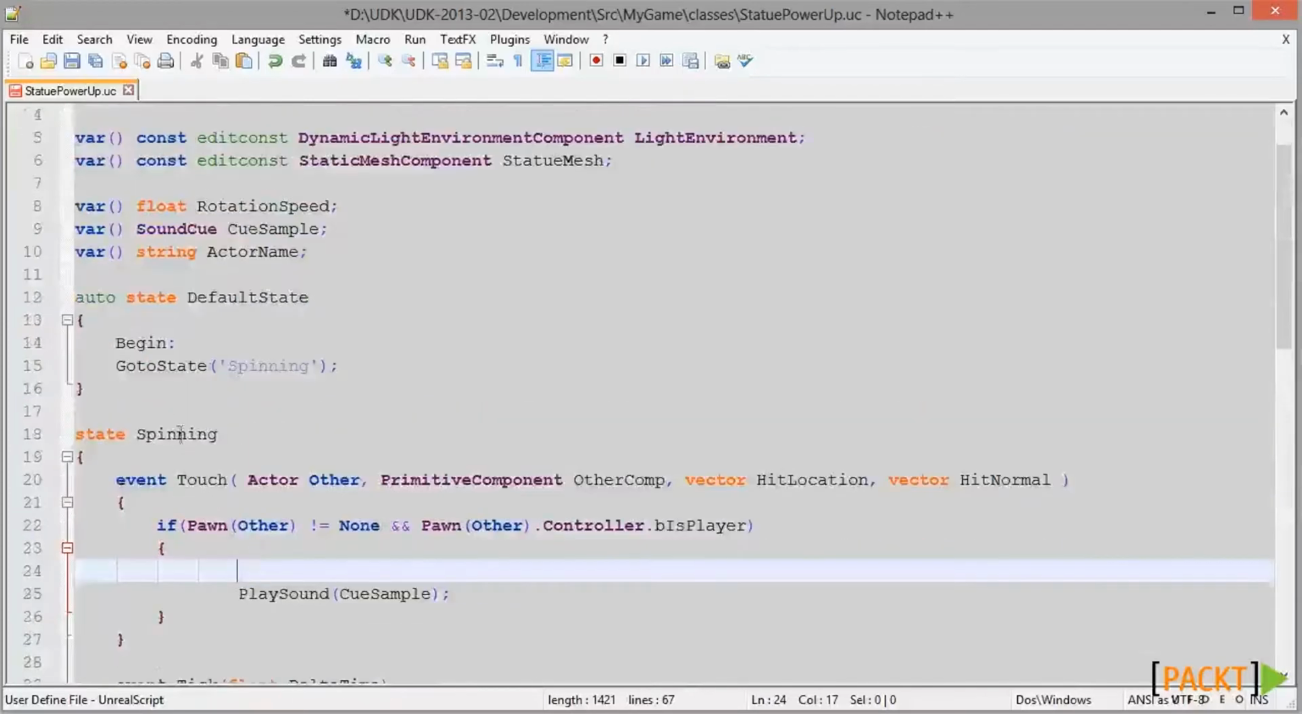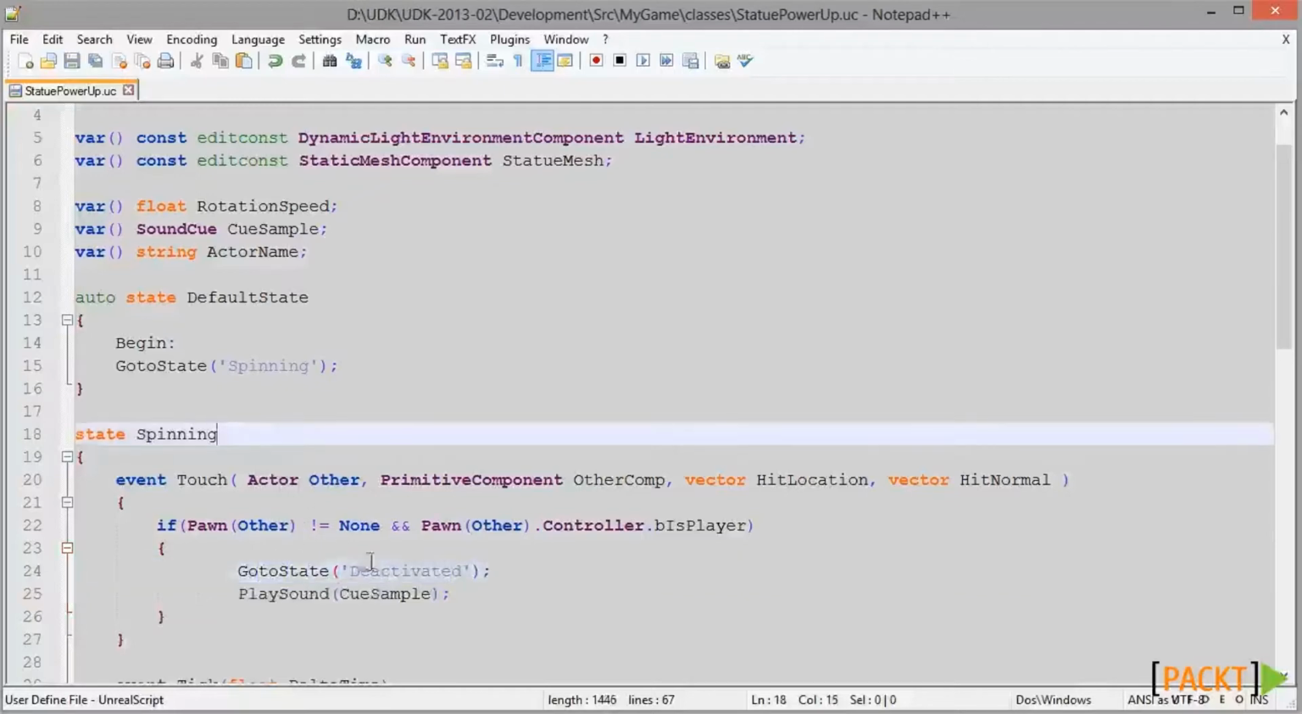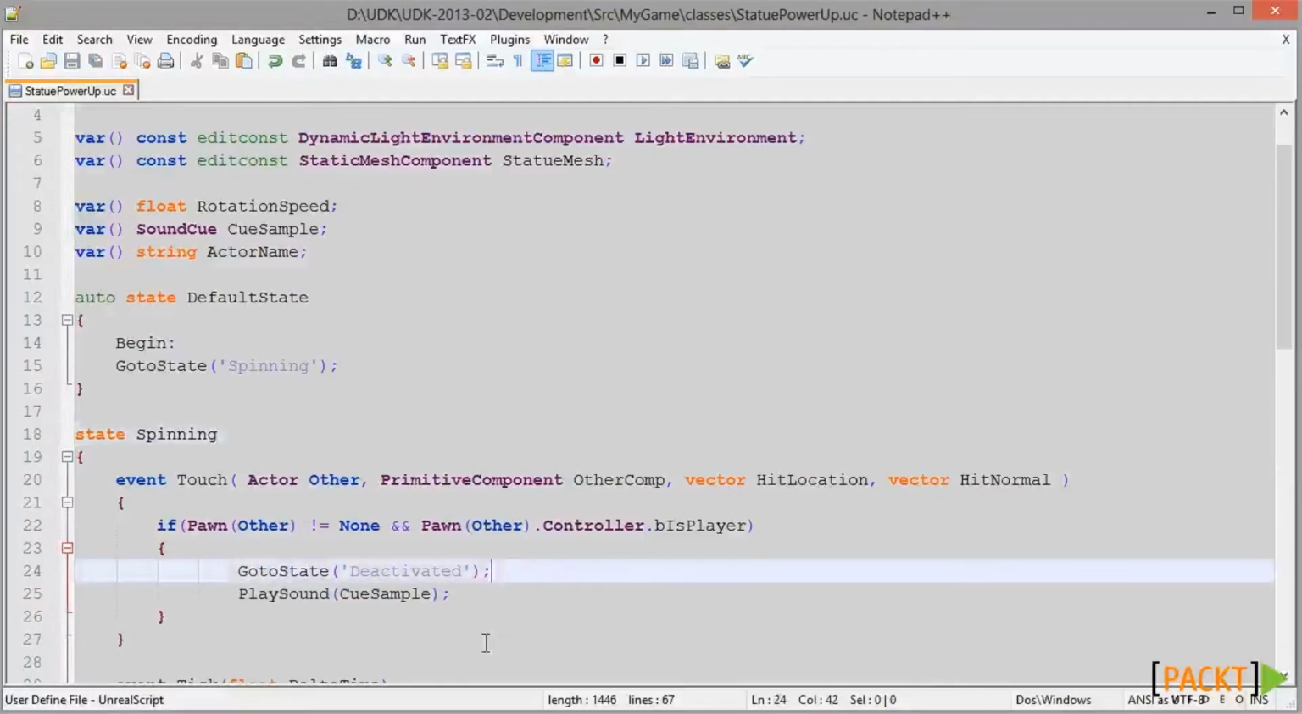And we can do that just by using the goTo statement that we've used up here already. So I can type goToState and I can choose deactivated. So it will switch to the deactivated state and leave the spinning state. And there we have coded the basics of our power-up class. Let's jump over to the UDK editor and see these states in action.